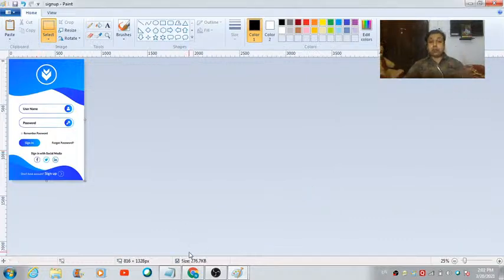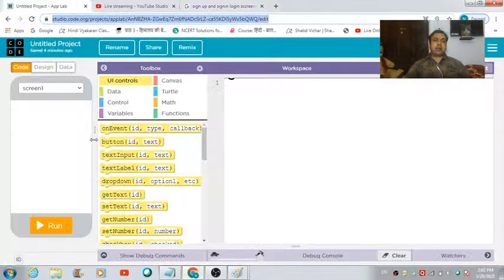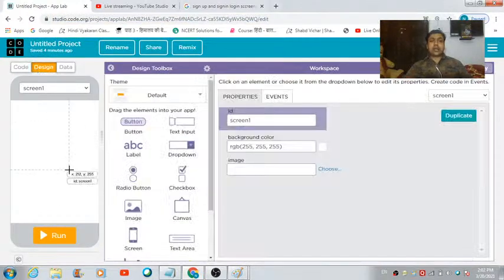Now I'm going to import this image in the App Lab. So for that I need to come to the design section. So right now what we are trying to do is define a beautiful structure for a login system, right? And this is one of the ways you can make use of for doing the same.